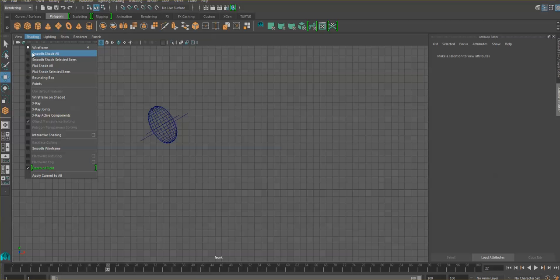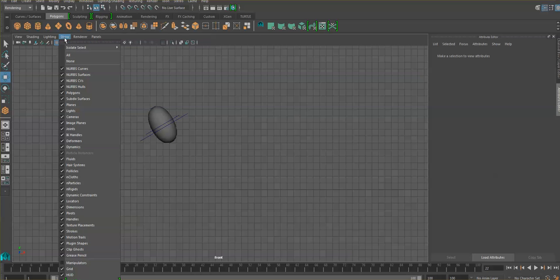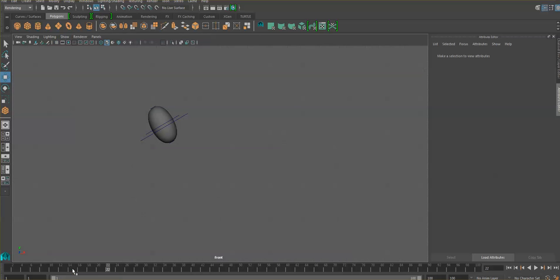First of all, let's go Smooth Shade All, so that we can see a little bit of a lighting illusion, and so far so good. The next thing I will do is remove the grid so that it doesn't look like a test anymore. So let's go Show Grid. Okay, and it's right there.